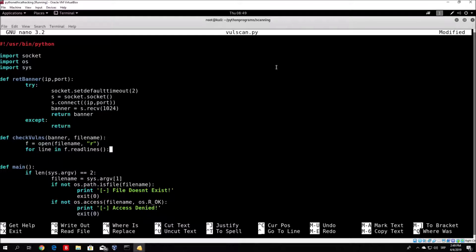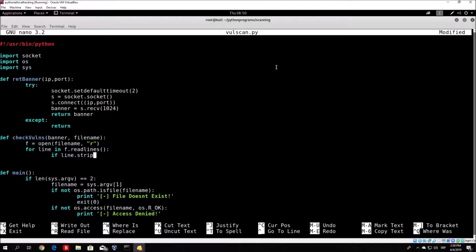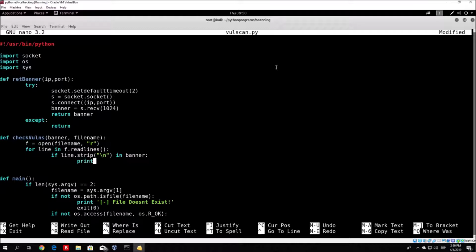We want to compare right now, so if line, and we want to strip out the newline characters, which is \n, between the double quotes, is in banner. So if line.strip of the newline is in banner, we want to print: server is vulnerable. And then we want to print the actual vulnerable banner, so banner.strip, and then we strip the newline so it doesn't present any problem to us.